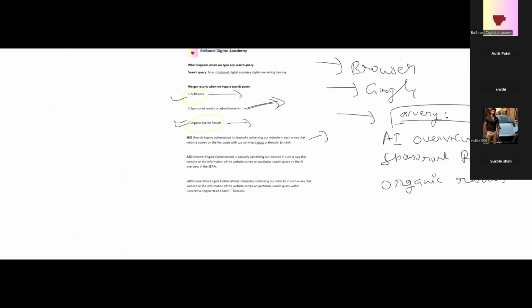So let's understand what search engine optimization actually is. Search engine optimization is basically optimizing our website in such a way that the website comes on the first page with the top rankings, right? If you have done the SEO of your website well, your website would come up on the first page, with rankings at the top, either first, second, or third. So you can say, okay, I have done the SEO of my website well.